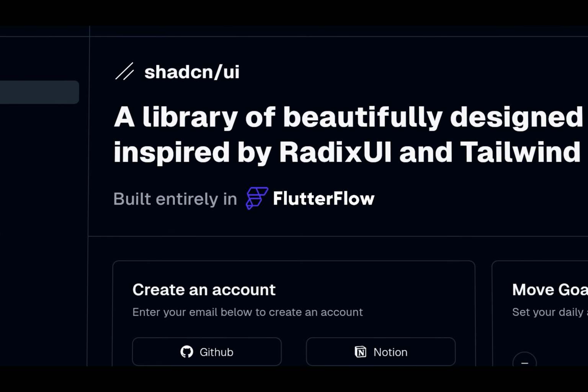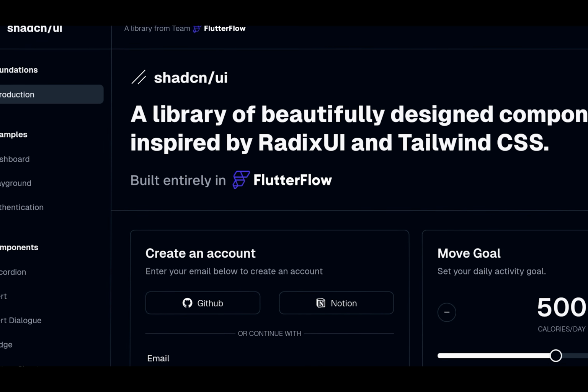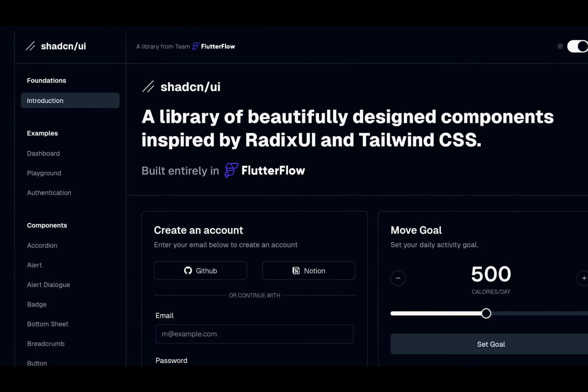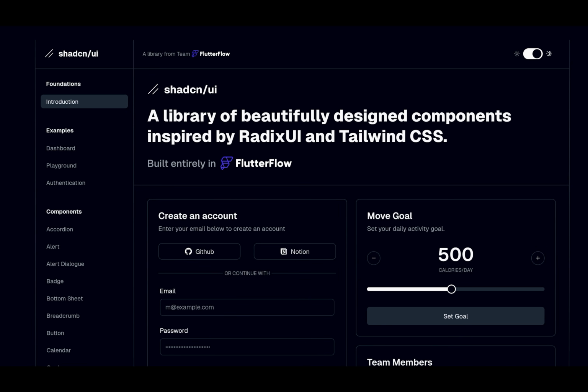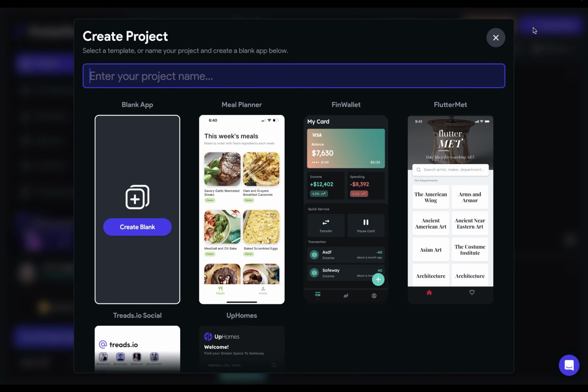Shadcn is the most popular front-end component library, and it's now available for you to use as a free library in your FlutterFlow projects. So in this video, I'm going to show you how to import, set up, and use the Shadcn library. Let's start by creating a new project. We're just going to call it dashboard and create blank.